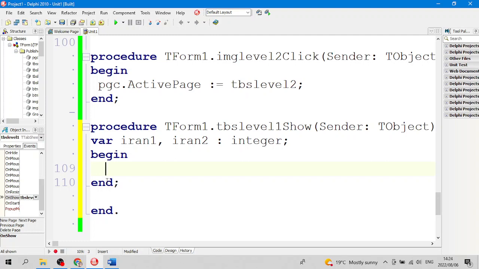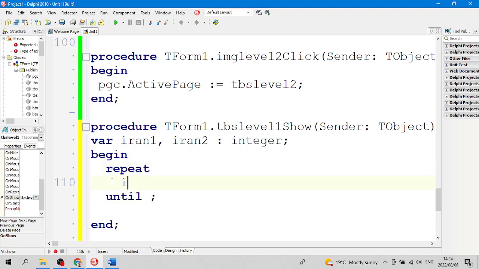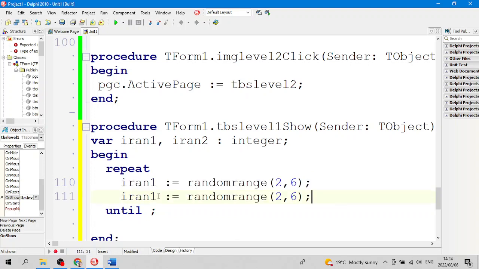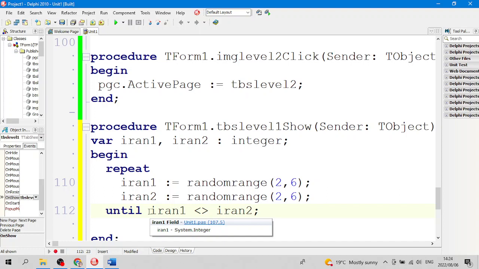Right, now we're going to generate a random number, but we want two different random numbers. I don't want 2 times 2 or 3 times 3. This is what I don't want. I'm going to repeat generating two random numbers, random range. Bottom limit is 2, the top limit is 5, therefore 6 is used, and random number 2, rand2, will be the same, and we're going to repeat until rand1 is not equal to rand2.